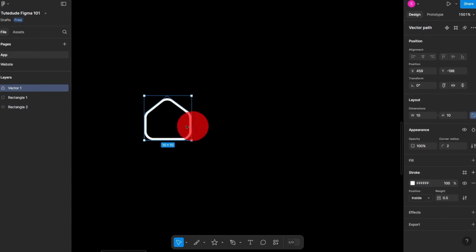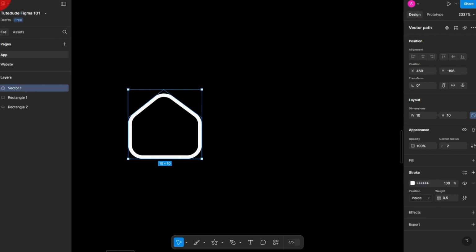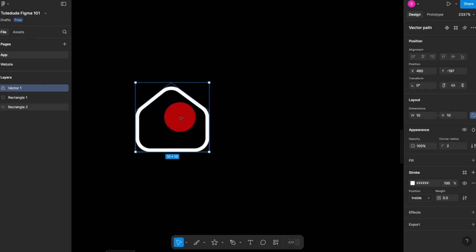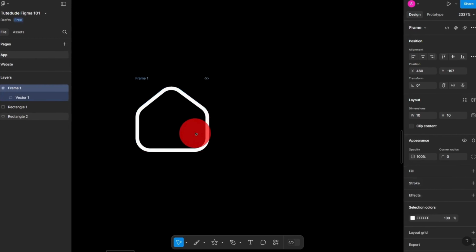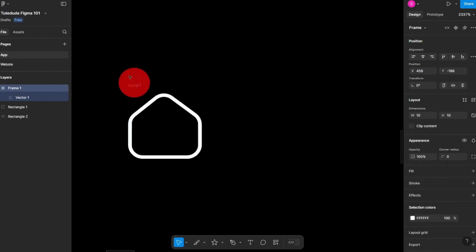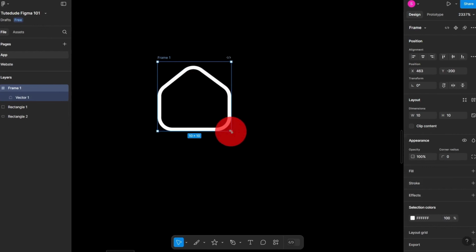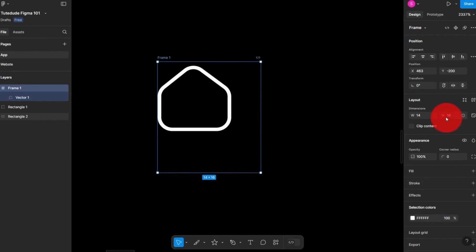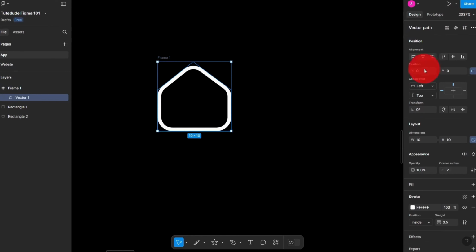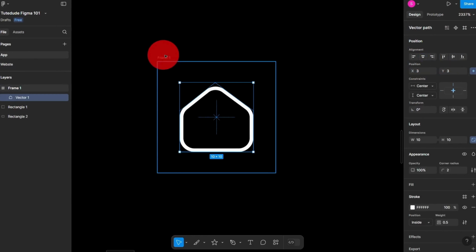And now, let's say you wanted to create a frame for this. Now, the vector is created. To make it a frame, press Control Alt G to create a frame. So now this is a frame. Now you can increase the size of this frame to, let's say, 16 by 16. Lock the aspect ratio. Make it centered to centered.